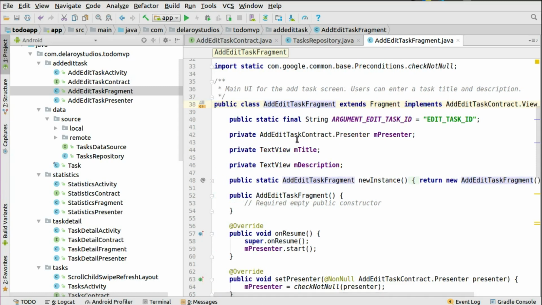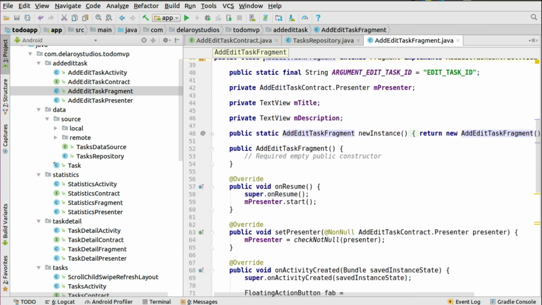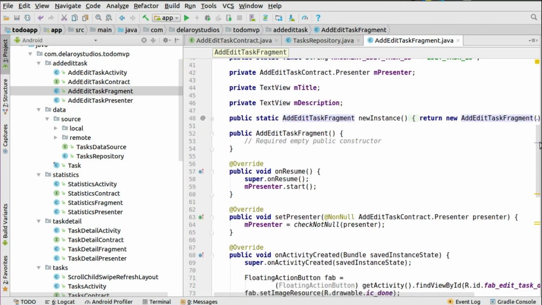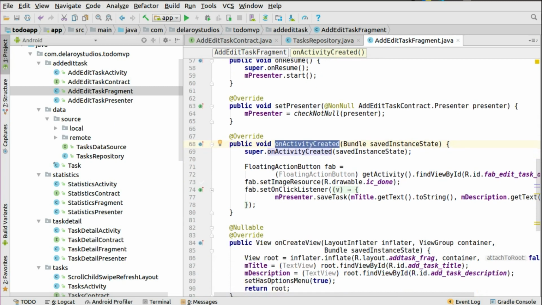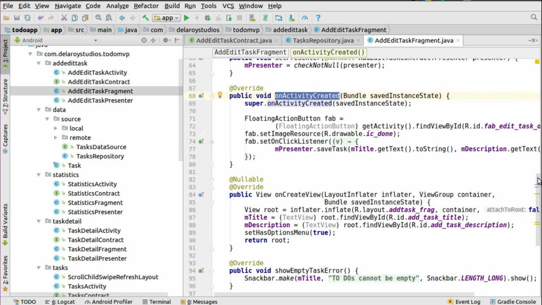Now this is the main UI for the add tax screen, where users can enter a tax title and description. Cool. We have the on resume, where the presenter starts up. You need to start up the presenter to listen to values that you'll be passed to them, and you set the presenter on activity created, just the same format we have for our presenters. On create view, that's the major method where you inflate the layout, and you can initialize all layout fields used in the layout, which you have for the title and the description.